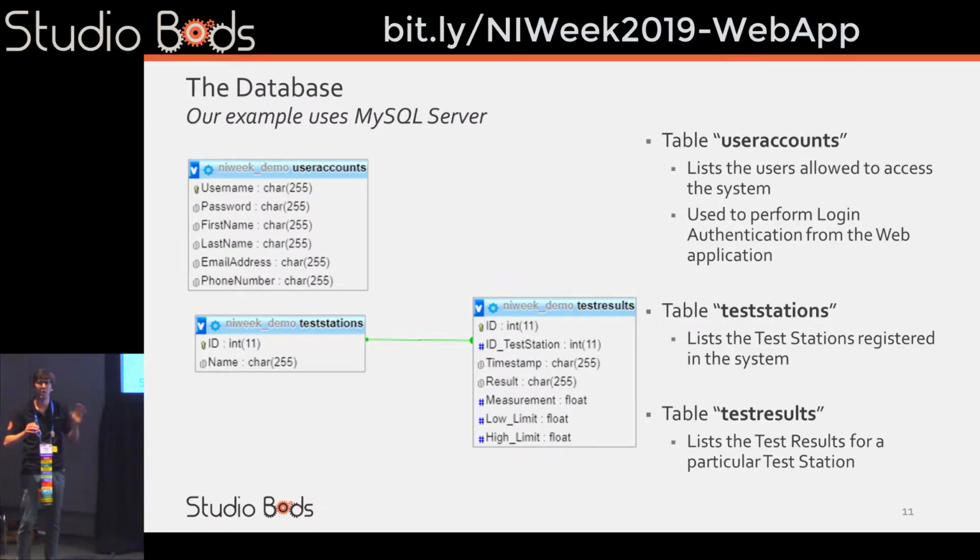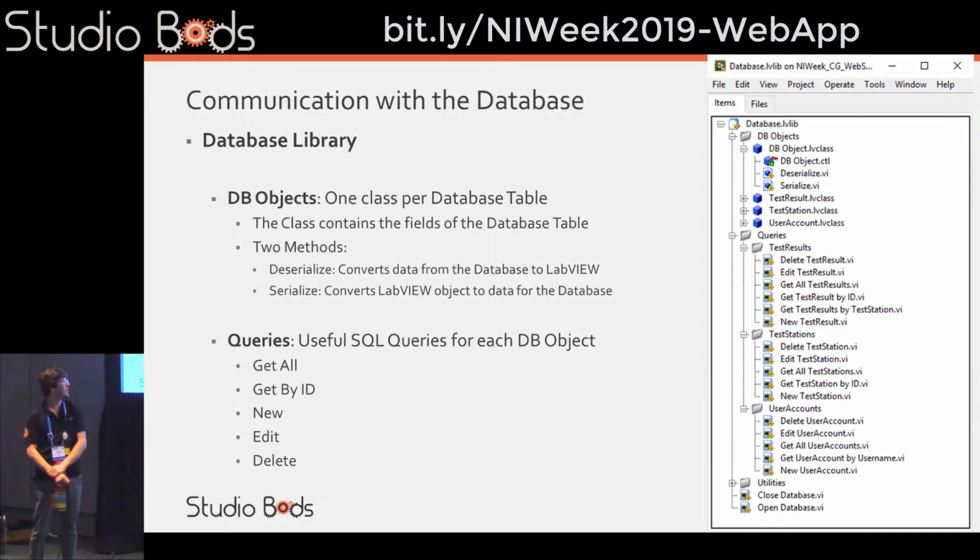We know the test station works and saves results in our database. So we want to access this database from our web service. So we will develop in LabVIEW CurrentGen database library. In this example, we are using object-oriented programming.